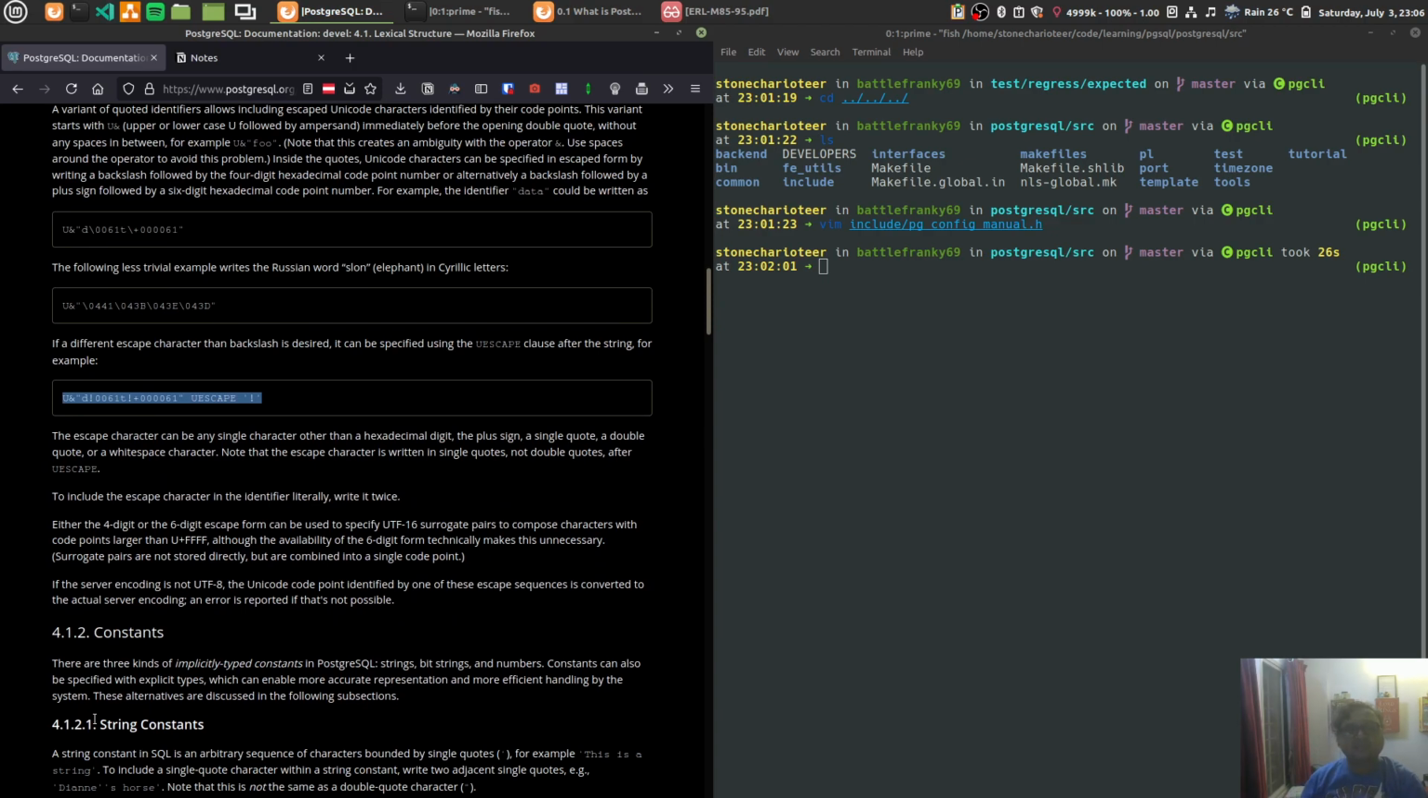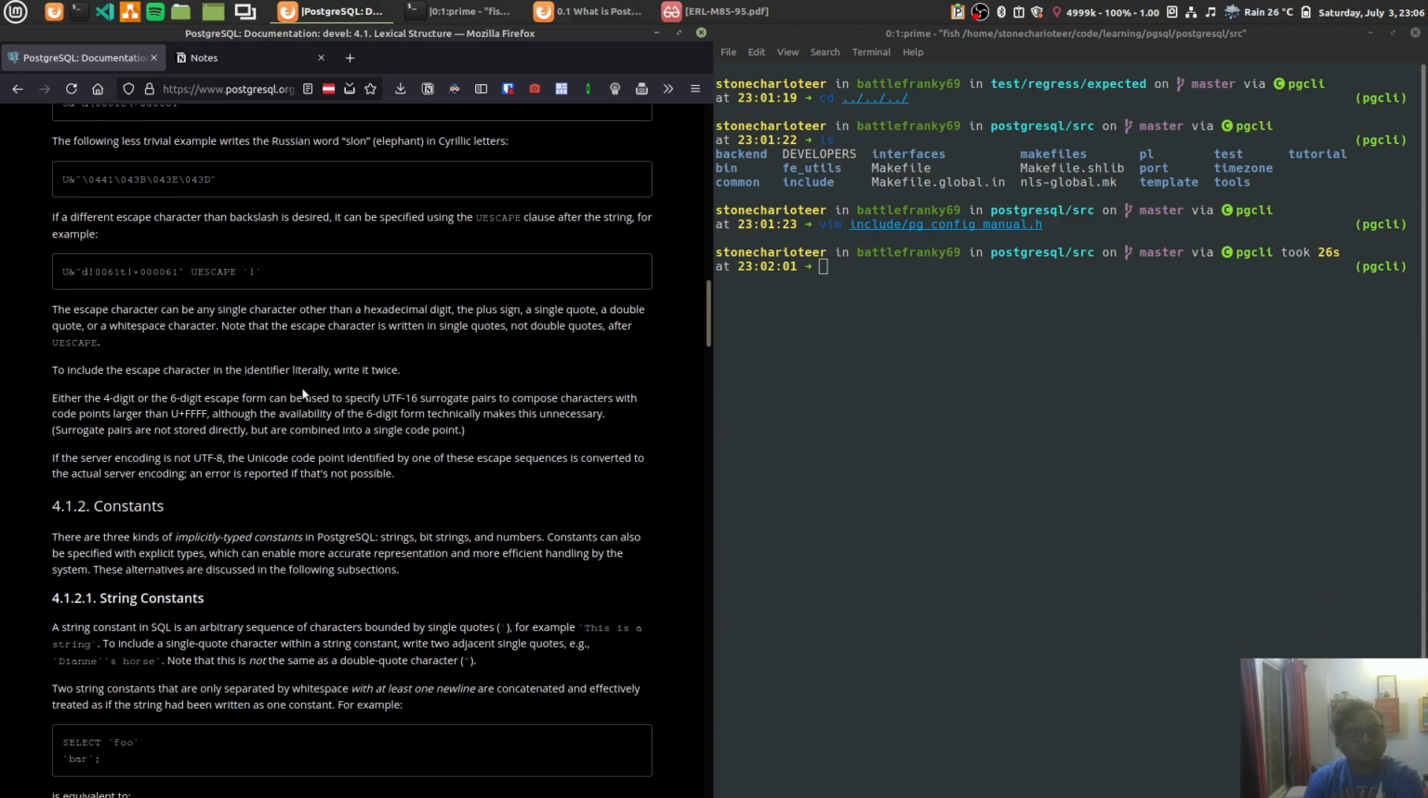The escape character can be any single character other than a hexadecimal digit, the plus sign, a single quote, a double quote, or a white space character. Note that the escape character is written in single quotes, not double quotes. Sorry, after UESCAPE. The escape character itself is in single quotes. Nice. To include the escape character in the identifier literally, write it twice. Either the 4-digit or the 6-digit escape form can be used to specify UTF-16 surrogate pairs to compose characters with code points larger than U plus FFFF, although the availability of the 6-digit form technically makes this unnecessary.